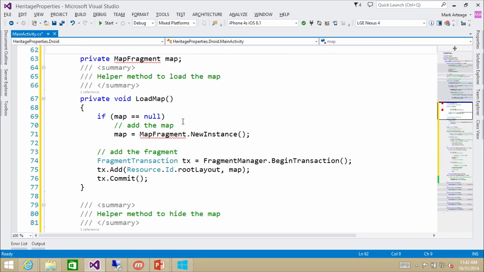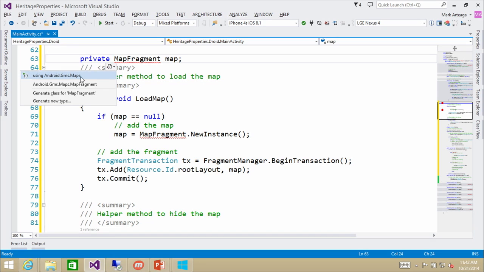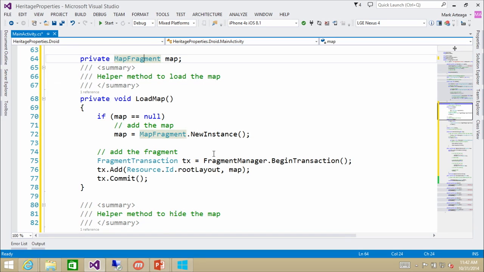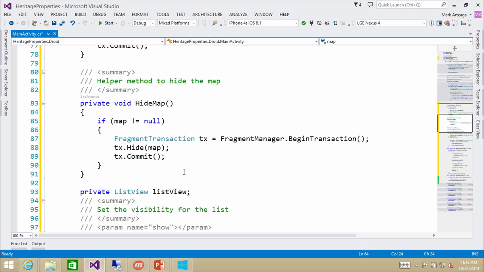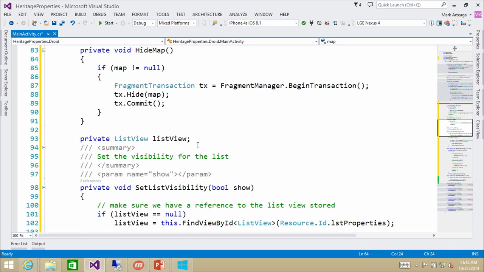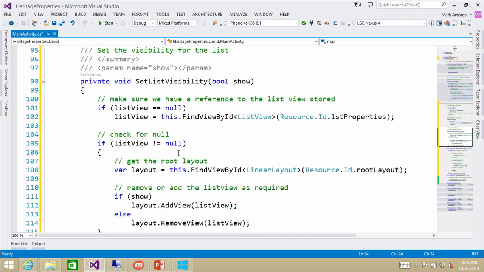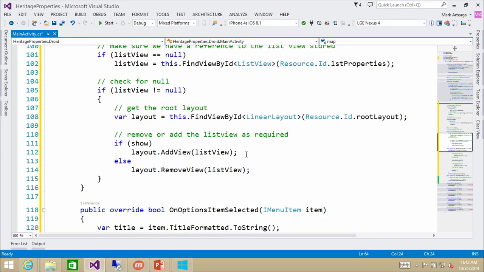So we're going to load the map here. We're going to set a map, the map fragment. It's going to load it up. We have some helper methods in here to hide the map when we want to swap in and out of the list view. And we want to set the list view visibility over here.